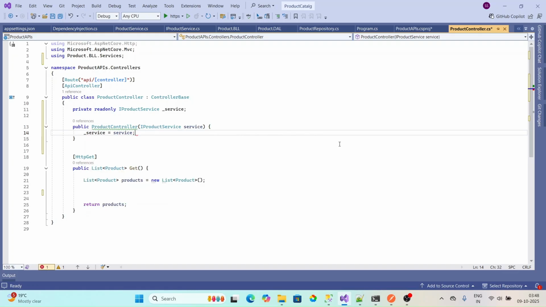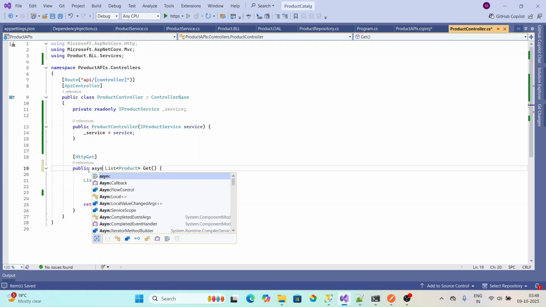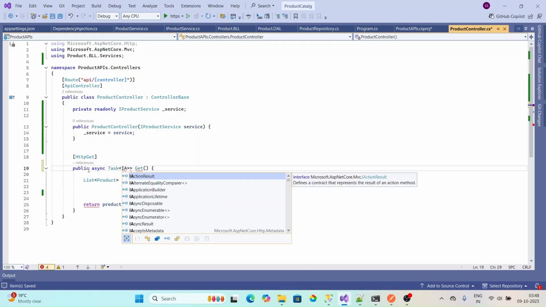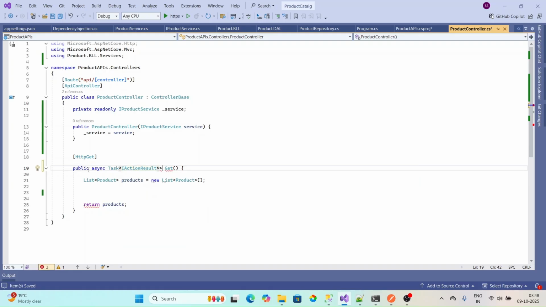So this goes to this one. So this is our HTTP get method. Okay, so let's put public, then async here, and then Task. In Task, let's put ActionResult here, as this is our action method, and put Get.